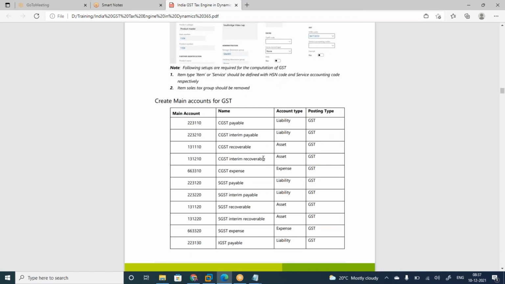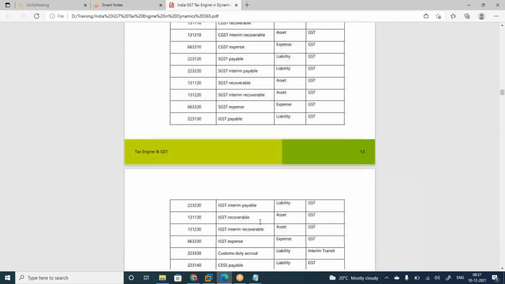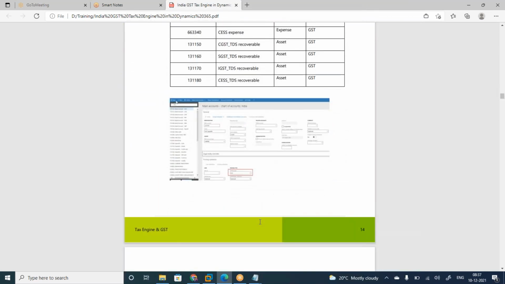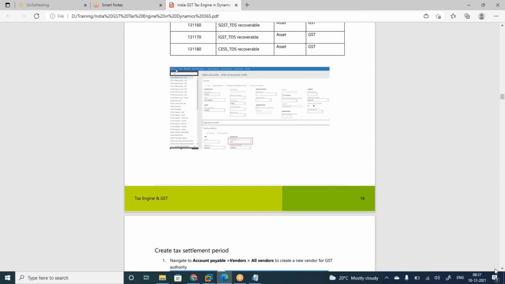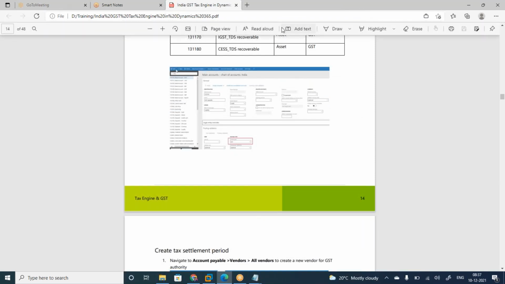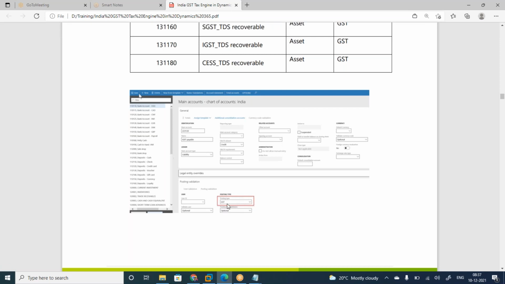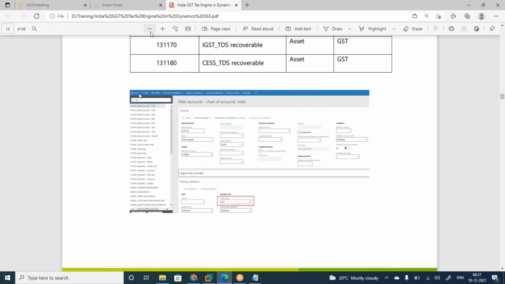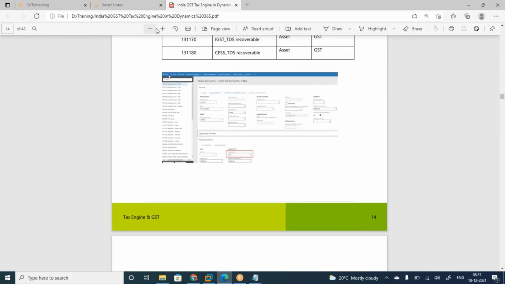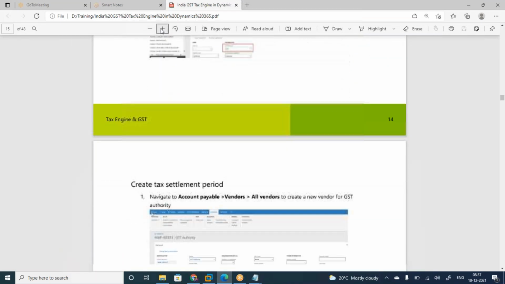Okay, you need to create some main accounts. It was explained: CGST account, intercompany, interim payable, like this. You need to define all these ledger accounts. So once it is defined, let me make it a little bit bigger. Remember, this ledger account should be mapped with the posting layer GST. This is for India. For any taxes, whenever you are mapping ledger accounts, you need to map the posting layer. Otherwise, the system will not recognize the ledger accounts. Okay, that you need to map.